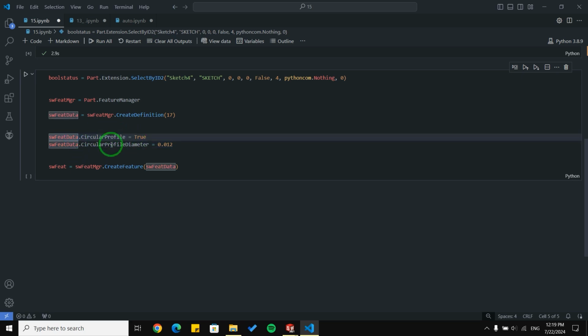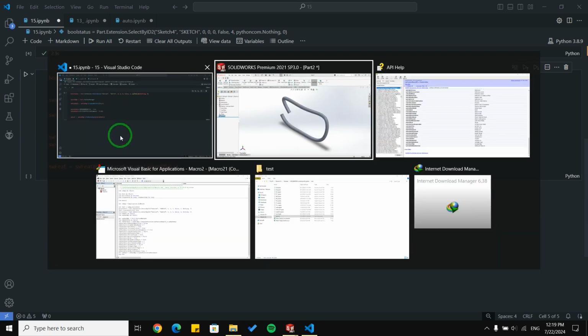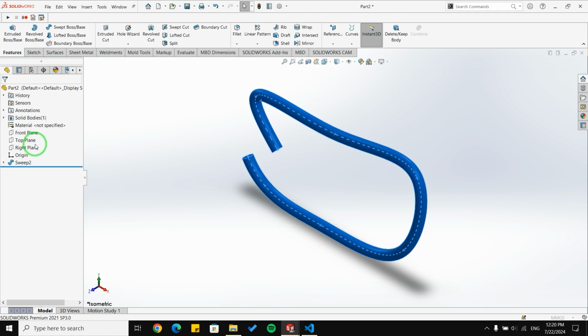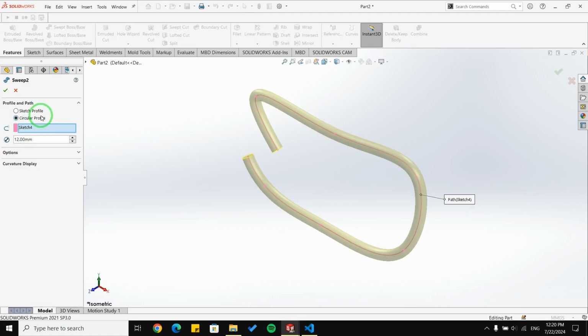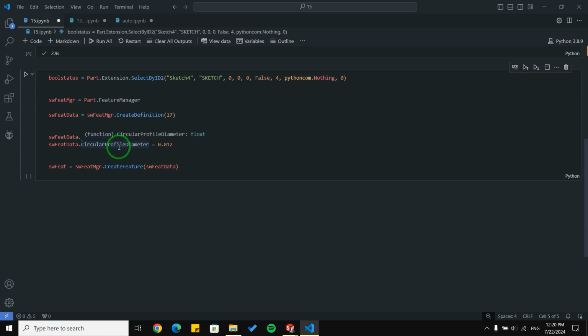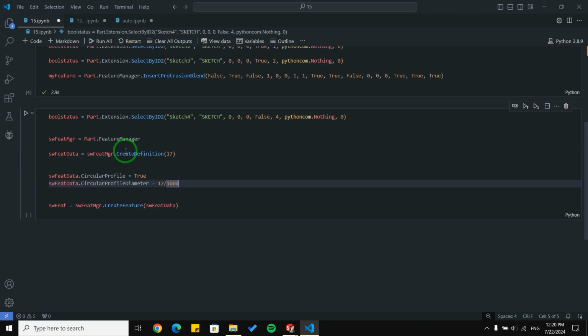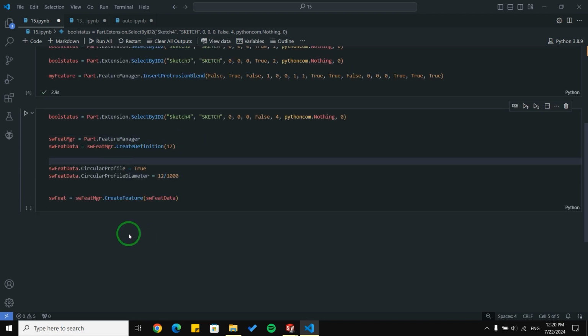The first one, circular profile, specifies that we are going to use a circular profile, not a sketch profile. And the second one is the diameter we are going to use. For example, I chose 12 millimeters, as you can see. And just using this block, we are able to create a sweep, or in the specific term, a circular profile sweep.